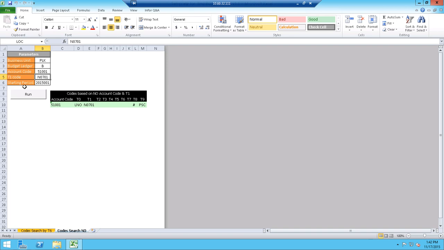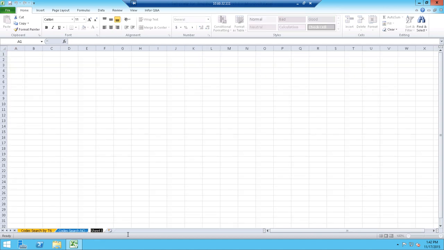T1. Right, now I'm going to add another sheet and name it codes search by T2. This report is helping us to extract the balance codes for administration expenses.